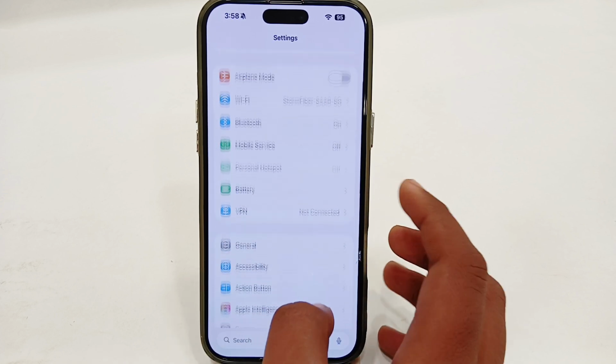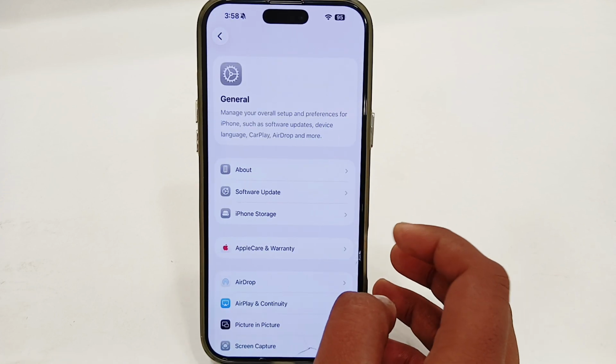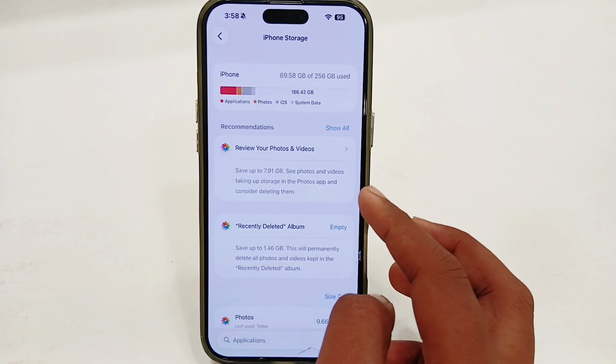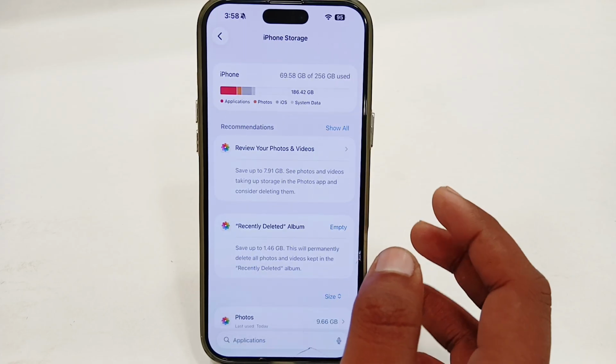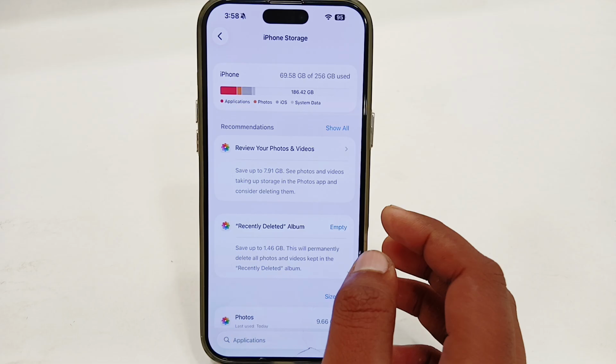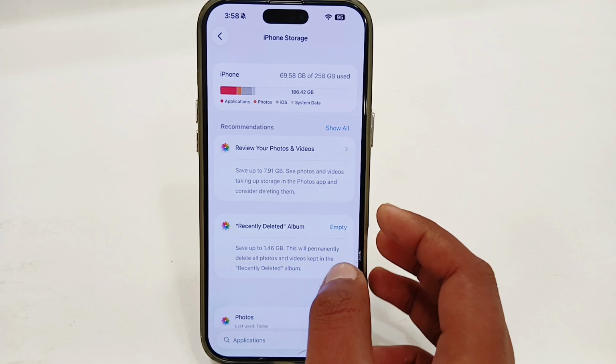Then go back and go to the general section here, go to iPhone storage, and you just have to make sure that you have almost 10 to 15 GB free in your iPhone storage to download, install, and run any app smoothly.